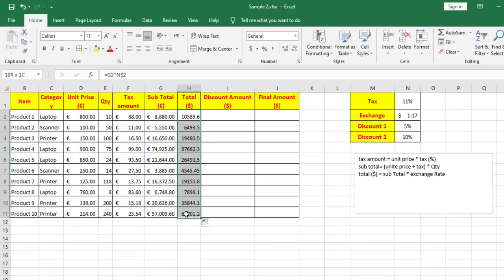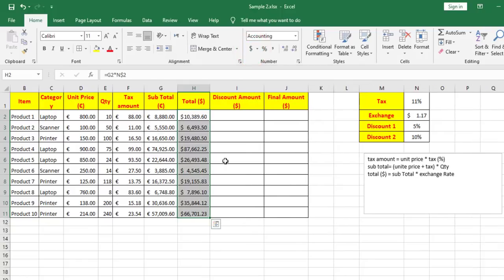Now I will change the format of these cells. I will use accounting, but not in euro now, in dollar. Also, I will make it two decimal places.